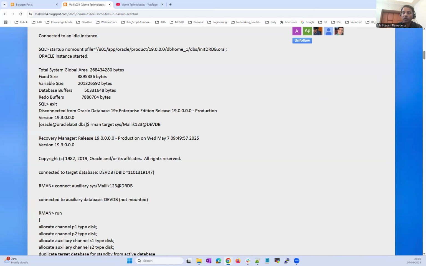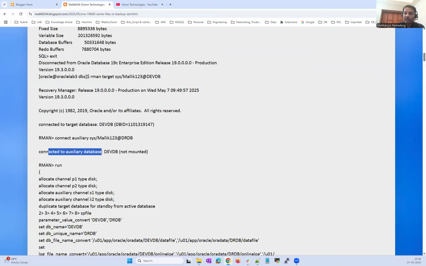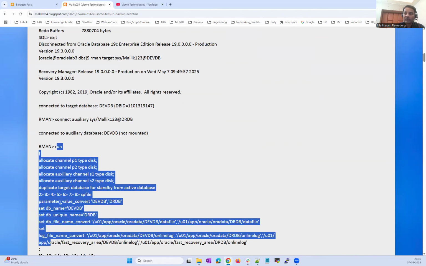In this case, my production database is devdb. Whatever the drdb we are building is a devdb. The db name remains same between the prod and dr. So connected here, and I'm running this duplicate script here.